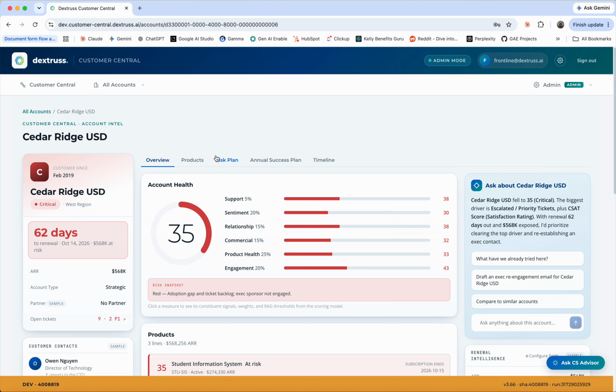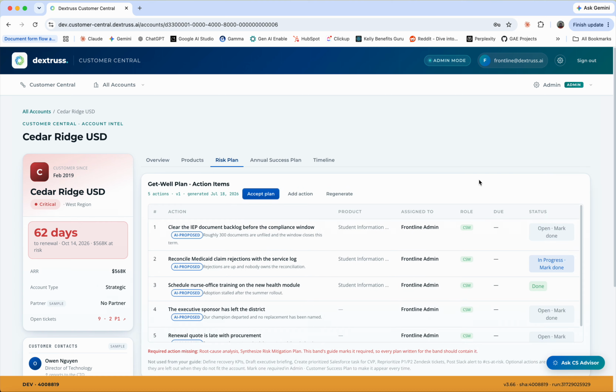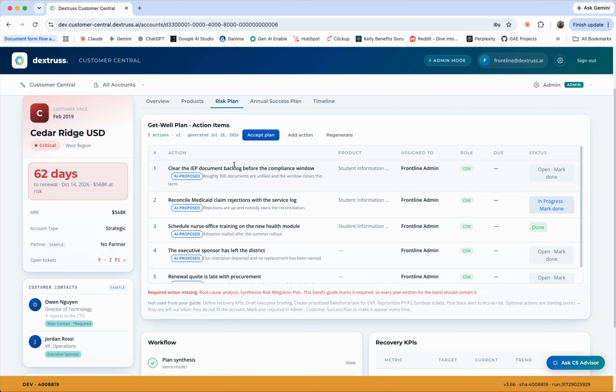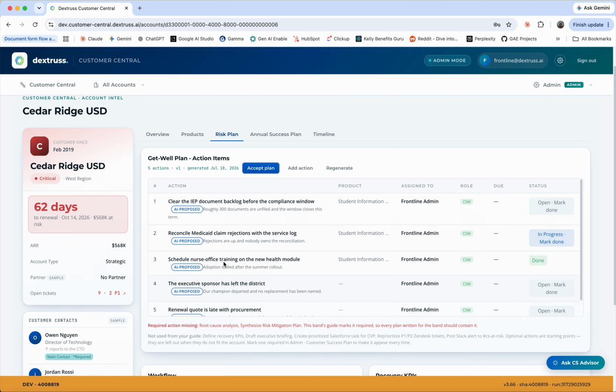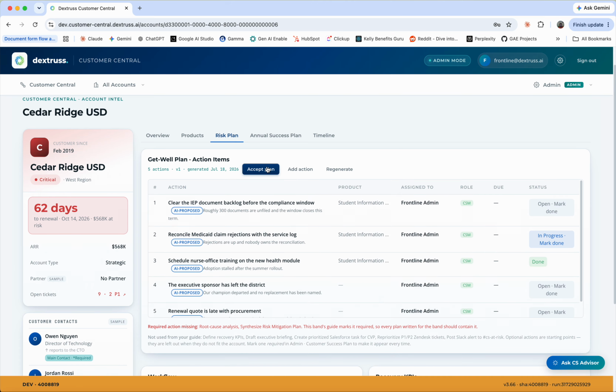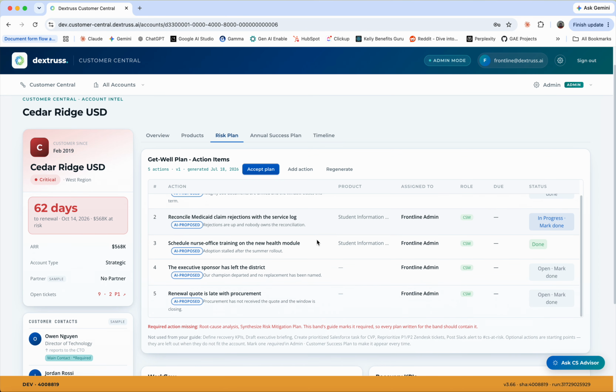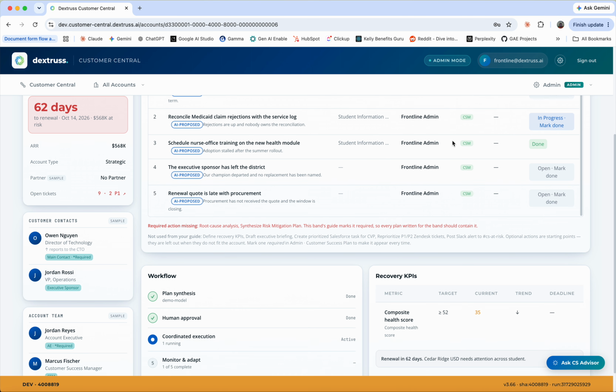Additionally, there's some other overview things within this. I could go to the risk plan here, and it's put together a get well plan. These are AI proposed actions that the human can go in here and accept the whole plan. They could add an action, or they could regenerate these based off of what they know about the account.